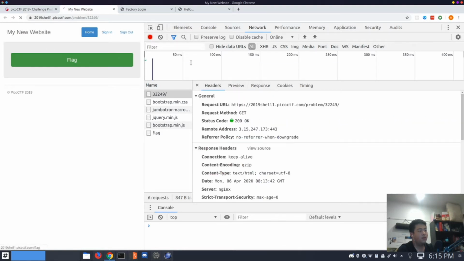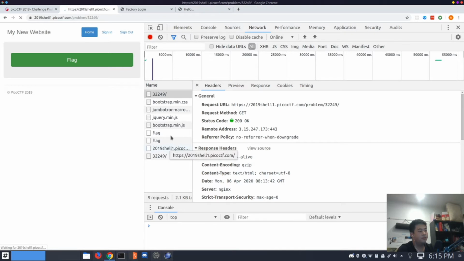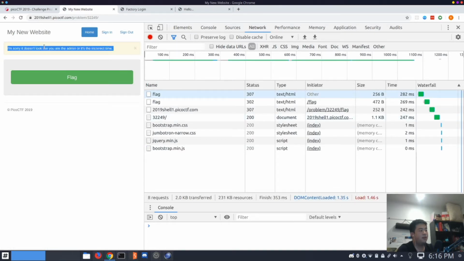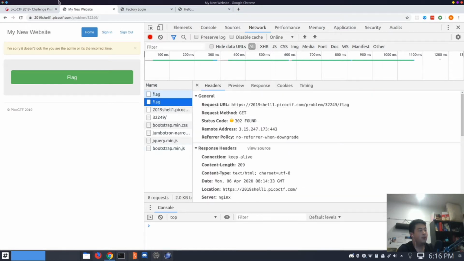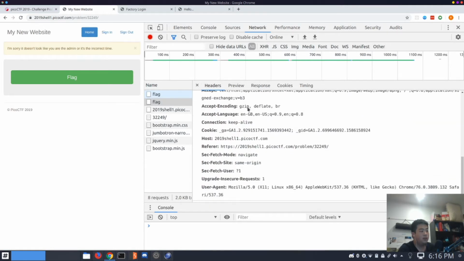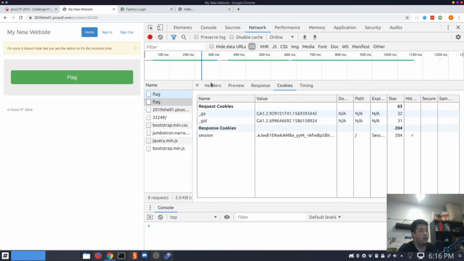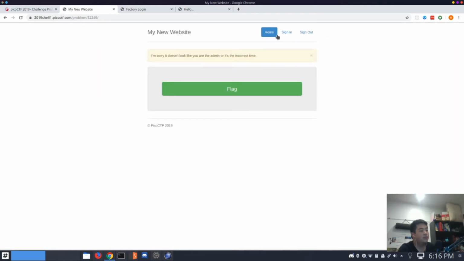Let's see what happens if we hit flag. Now flag says, I'm sorry, it doesn't look like you are the admin, or it's the incorrect time. So that was us navigating to this flag here, and we got a GET request that said 302 found, and we got a preview response. Okay, so far, not much.